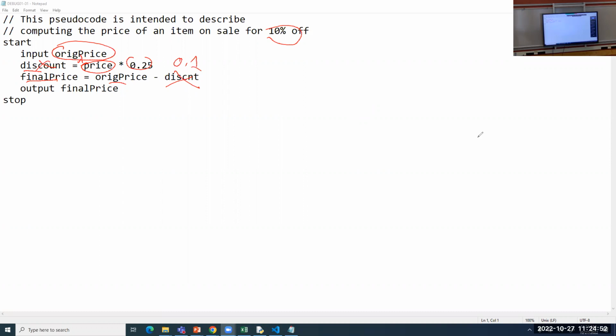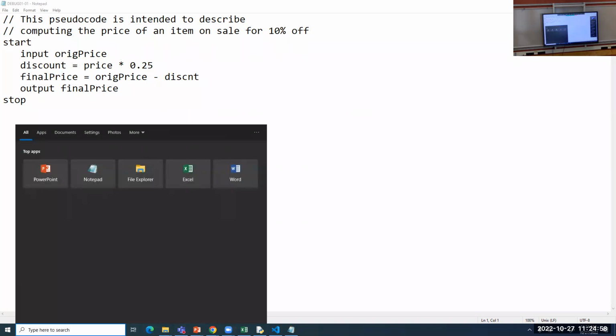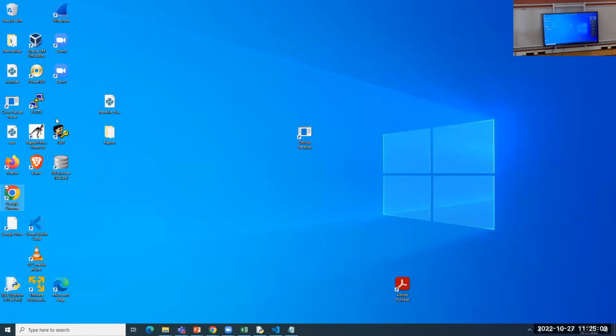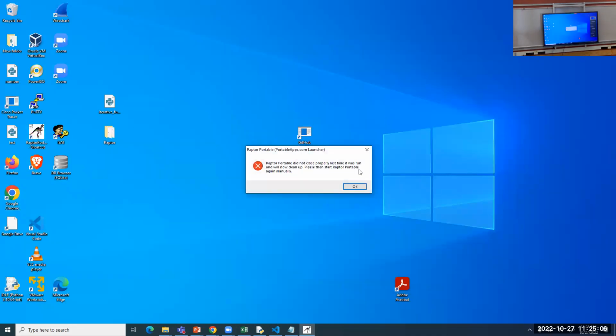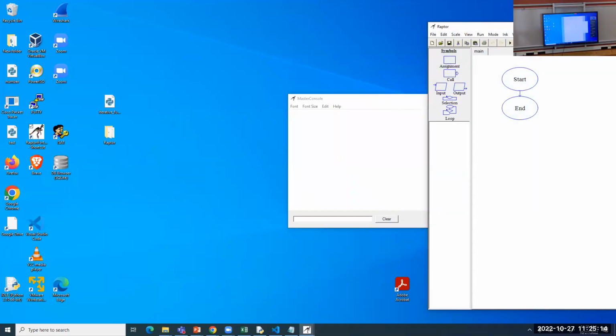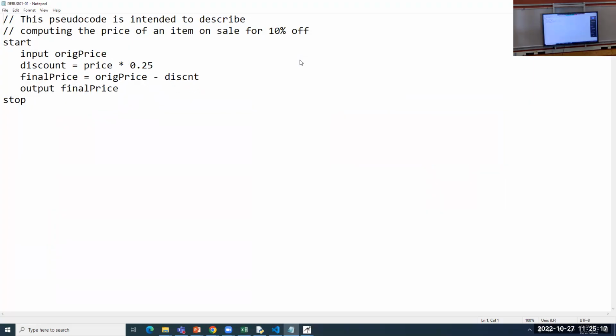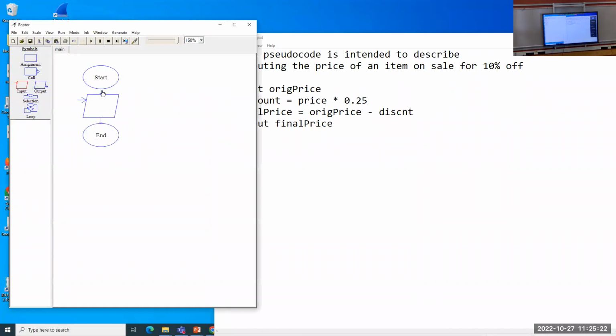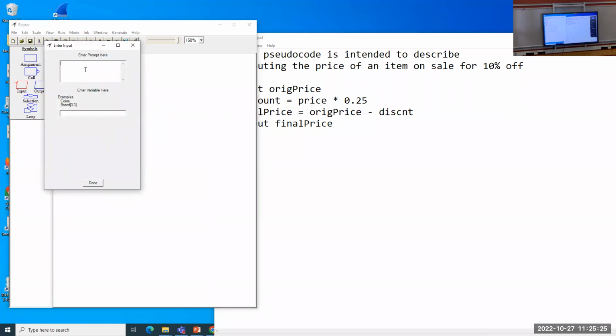Let me do this one with Raptor. You can see what's wrong with this one. Yes, this one. So we can see I can convert this to Raptor. In order to do that, I got the input here, right? I got the input, and to make more sense, I put the price from the original.